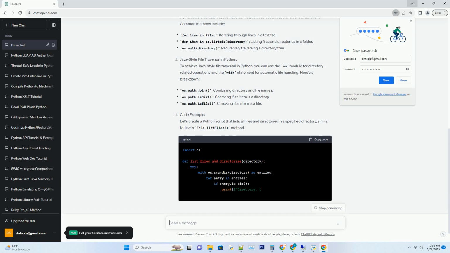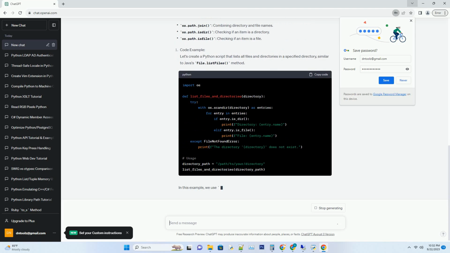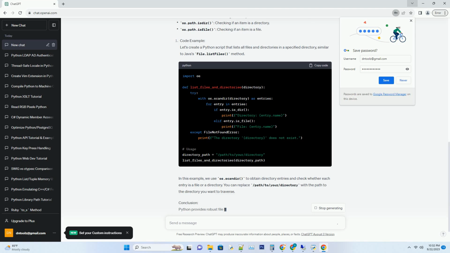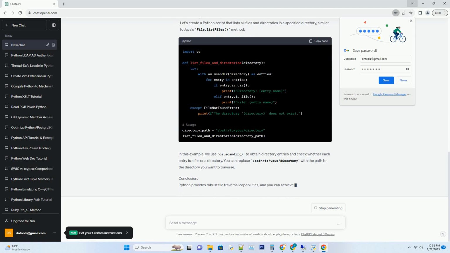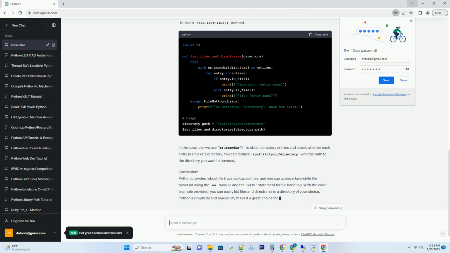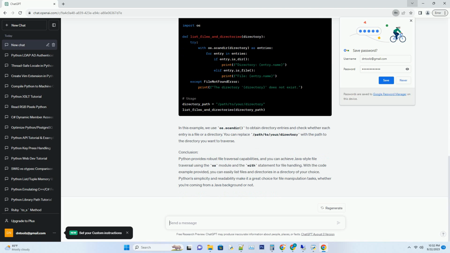If you're coming from a Java background and are looking for file traversal functions in Python that resemble Java's, you're in the right place. In this tutorial, we will explore Python's file traversal functions and provide code examples to help you get started. Table of contents. Opening and closing files. File traversal in Python. Java-style file traversal in Python. Code example. Opening and closing files.